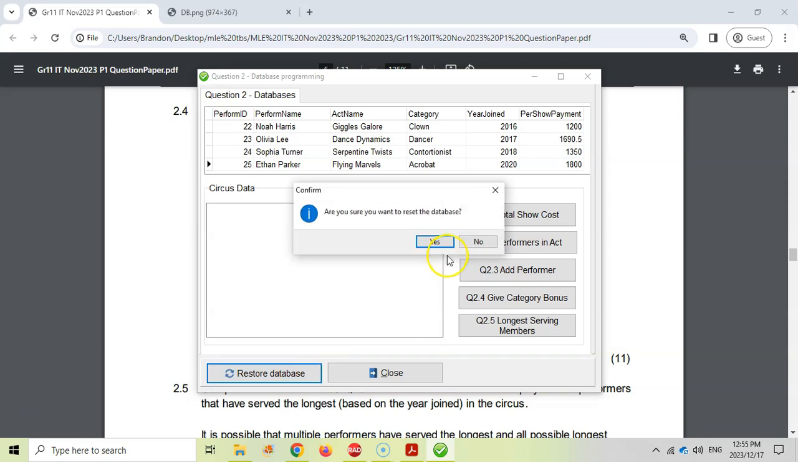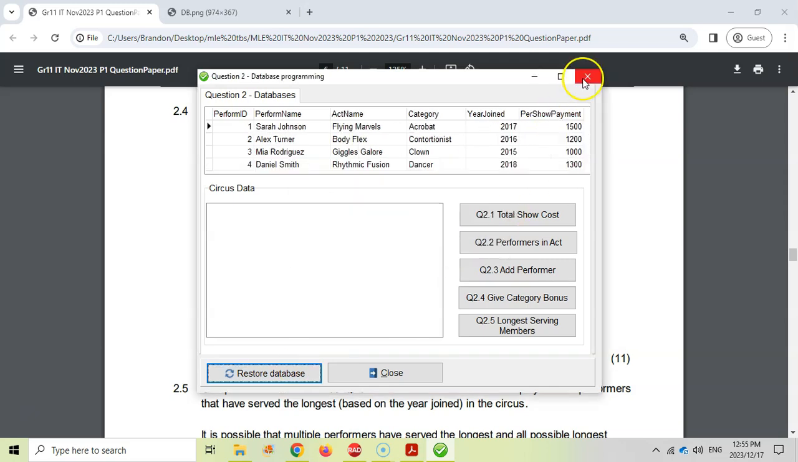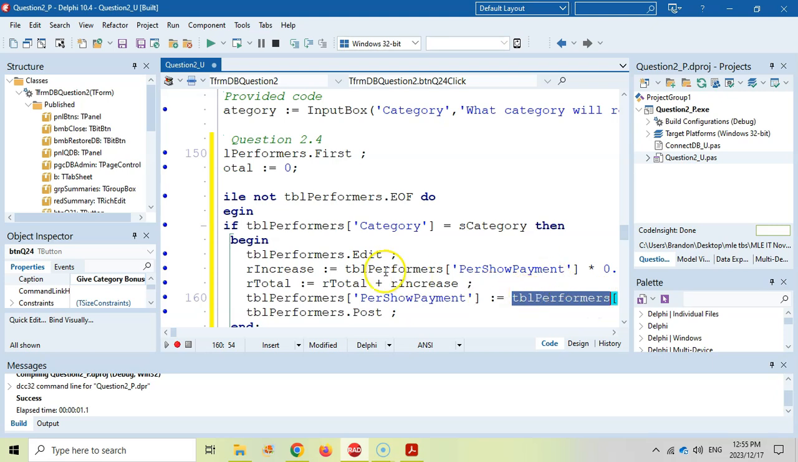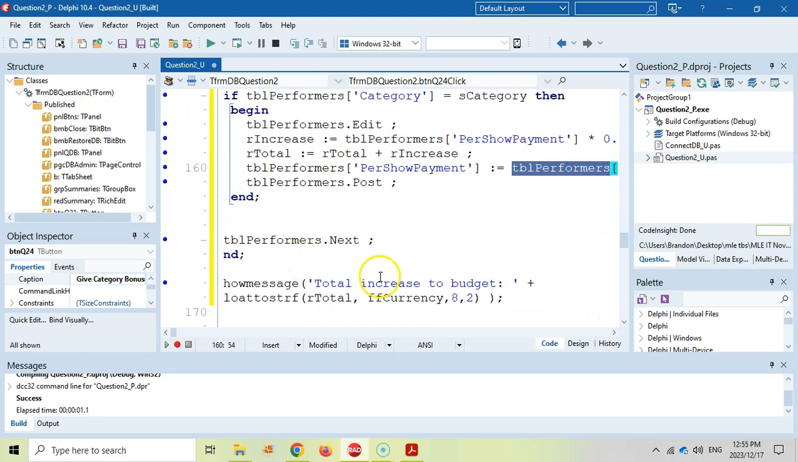So there we go. Let's restore the database so we go back to its original state. That's why they give us that restore database button. So to recap, we went through each and every record. If we found a matching category, we put it into edit mode, and we added 15%. But before we did that, we worked out what that 15% increase is, and we added it to some sort of total. So we can work out how much all these totals are going to add up to. So how much is everyone's total increase of 15% going to add to our budget? Okay, so there we go.